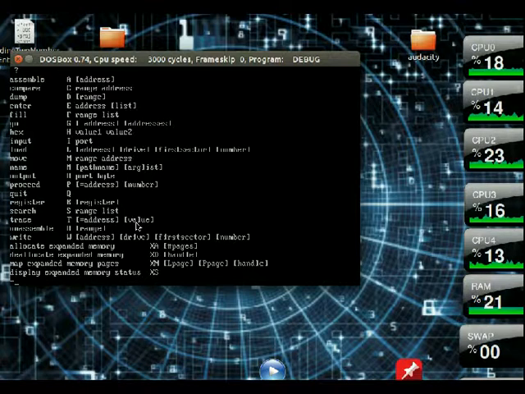There is no small t. What's this? A is an address. C, range address. Dump. Okay, we can do a dump here. Register, quit, search, trace, right. Output, load.